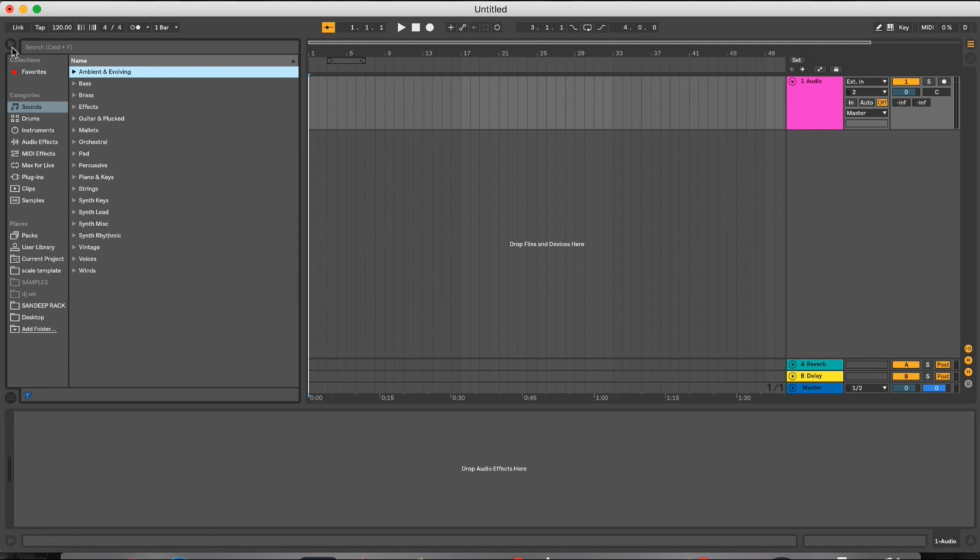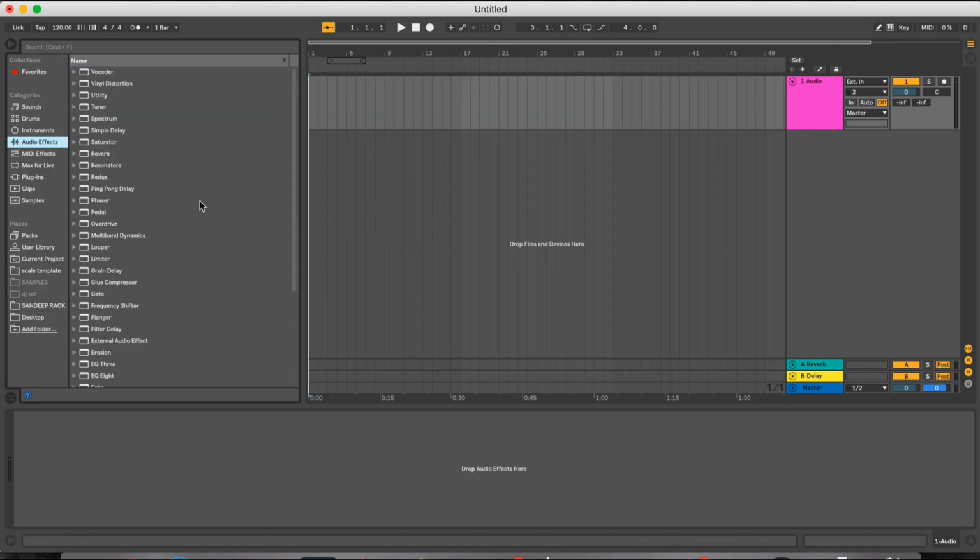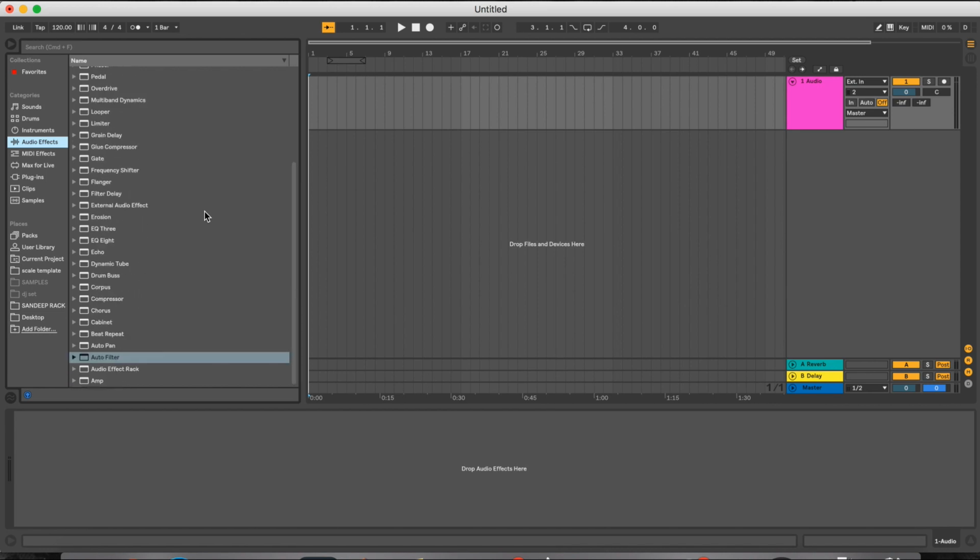So if you open up the browser, you see a tab that says audio effects. So these are the audio effects built into Ableton, and there are a bunch of audio effects. So I'm going to show you just 2 or 3 audio effects that you would use to get you started, and then we can go deeper into what most of the others do. A basic audio effect would be an equalizer. So Ableton has EQ8. I'm going to select that first.